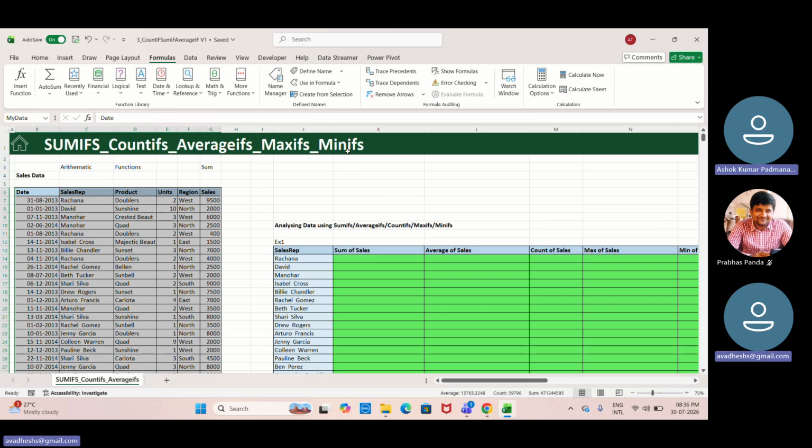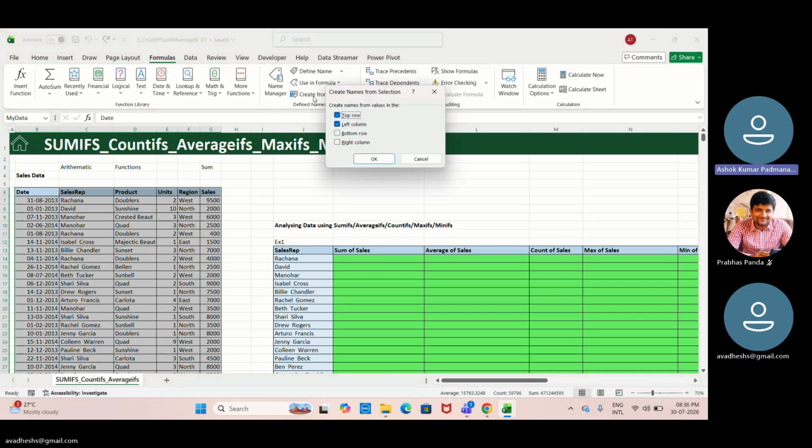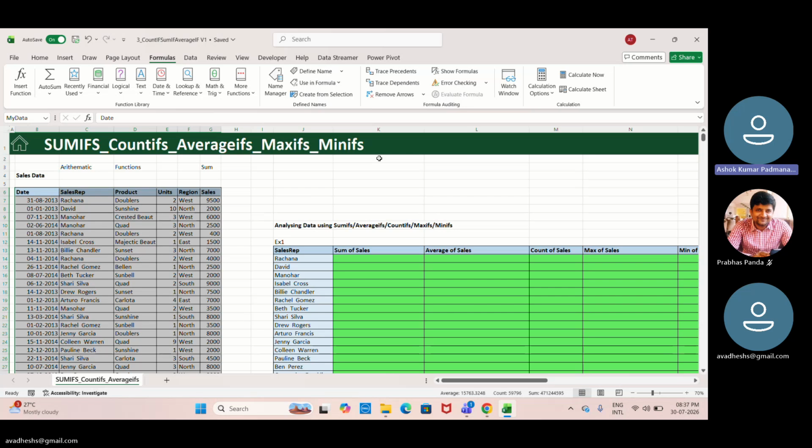For each column, I'm creating a named range. For each column, I have to provide a name. That name is available on the top row. Correct? That's what I'm doing. So the top row contains the named range. Now say OK. Now go to the name manager.